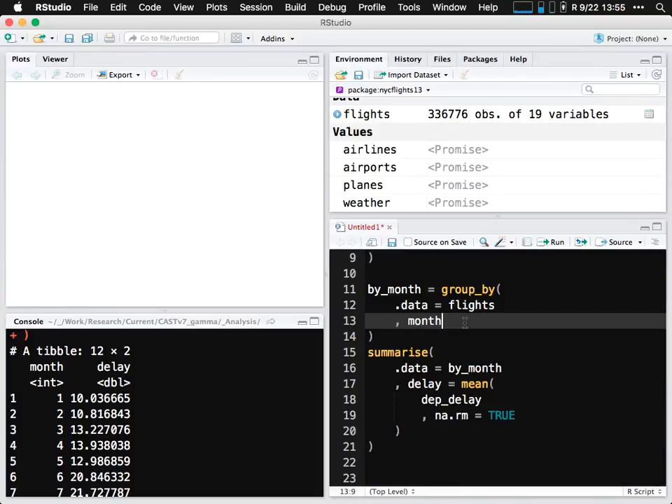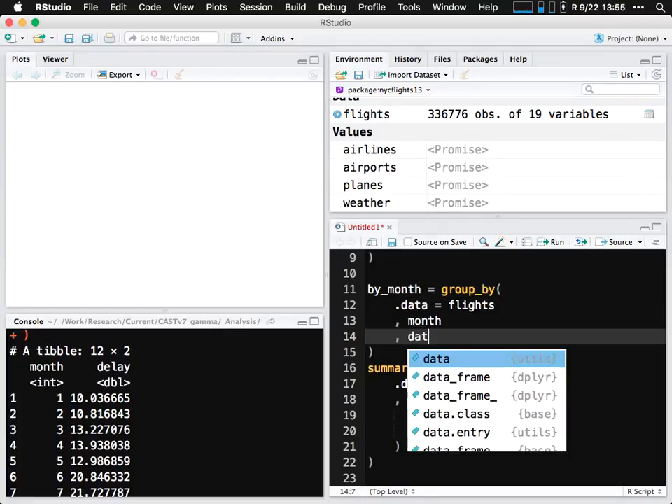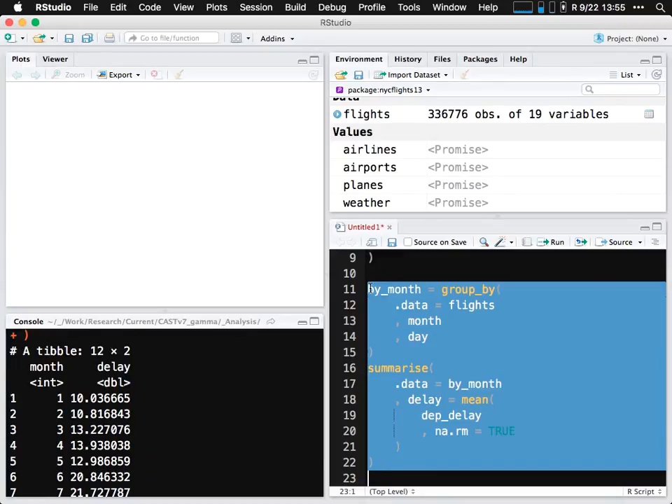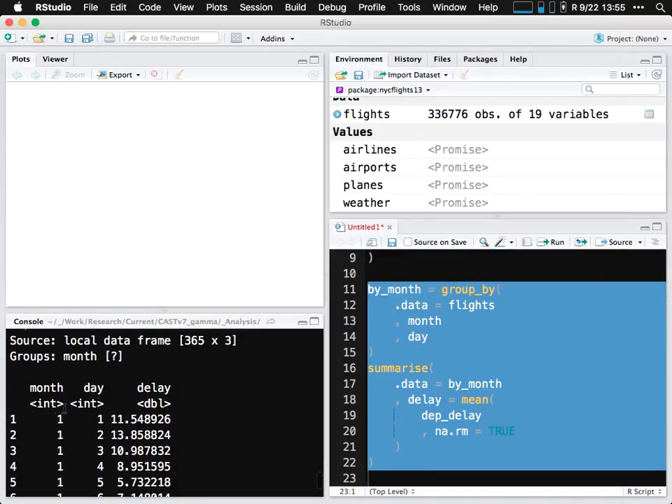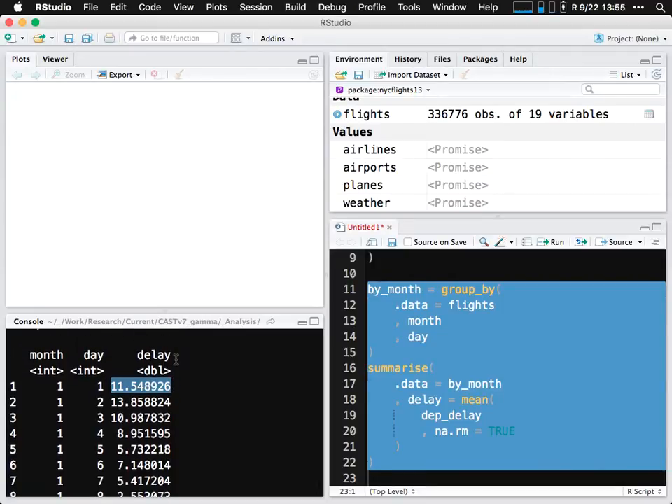So you can group by multiple variables. If I wanted by month and day, I'd put day there. I'll just leave it as named by month. But when I rerun this, it now has a day column because now we're getting a mean per month and day. This is lots of flight data. There's lots of flights on every single day of the year. This is just getting the mean across all the flights on a given day.